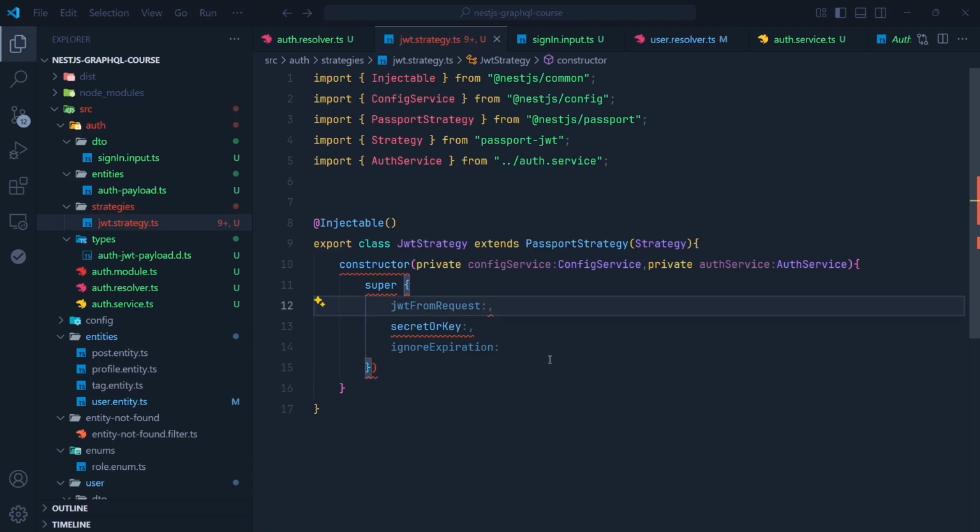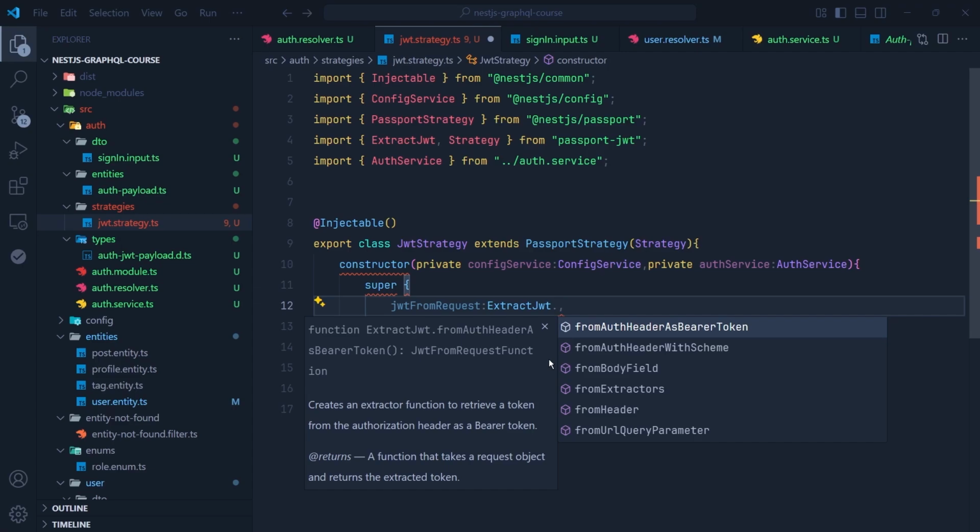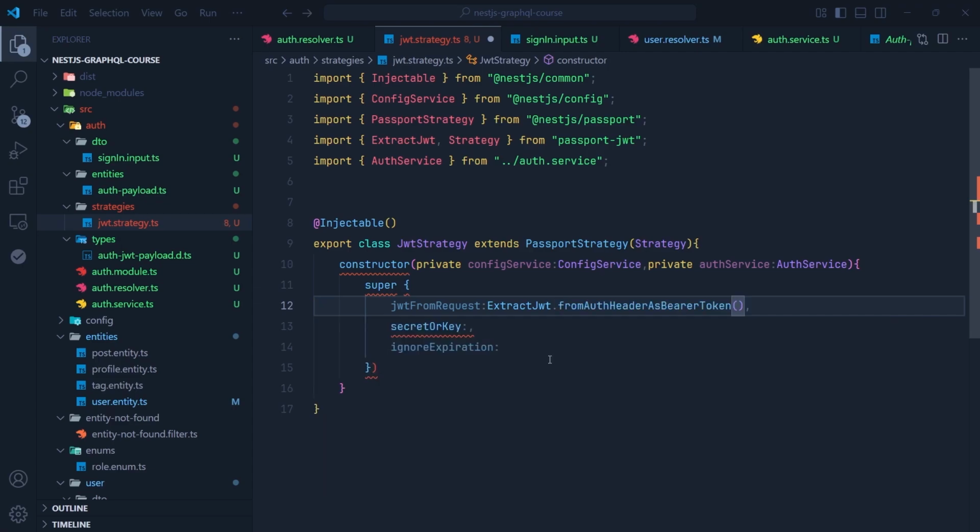Okay, so for the JWT from request, we need to specify from where we are going to extract the JWT access token from the request. So we need to use the extract JWT. And here we have some functions here. We're going to choose the from auth header as a bearer token. So the client should have the access token inside its auth header as a bearer token. I'm going to show you how you can include the access token in this way in the header of your request.